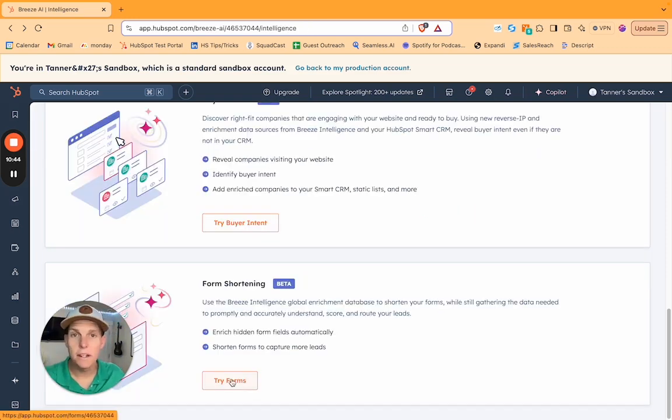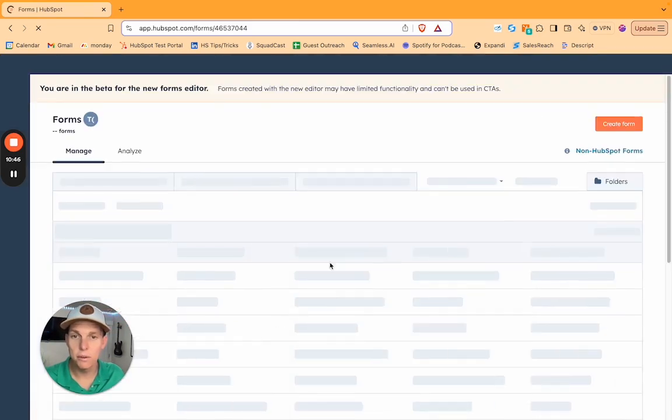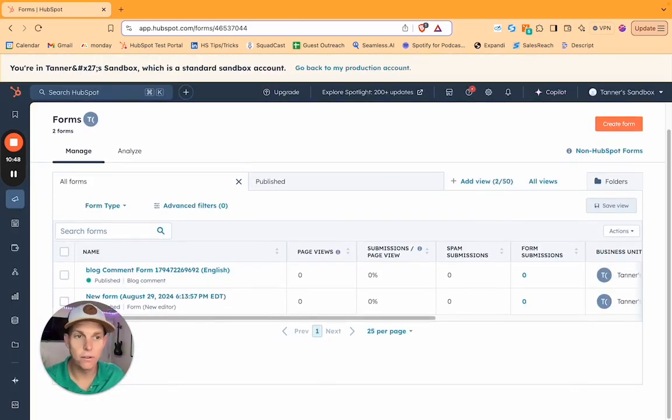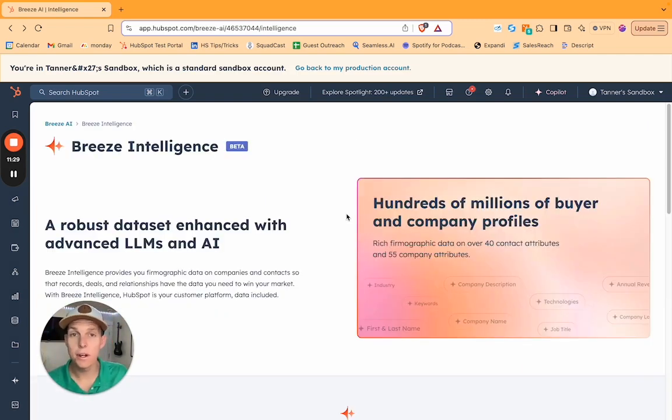And the last piece right here, like I said, is the form shortening, which I mentioned earlier. And these are all the forms you can make. And those forms will automatically adjust with Breeze. As your data enrichment is already filled, it will remove the properties that don't need to be filled out because we already know what they are, making it a better experience for the people that are filling out your forms. So that was a little overview on Breeze Intelligence.